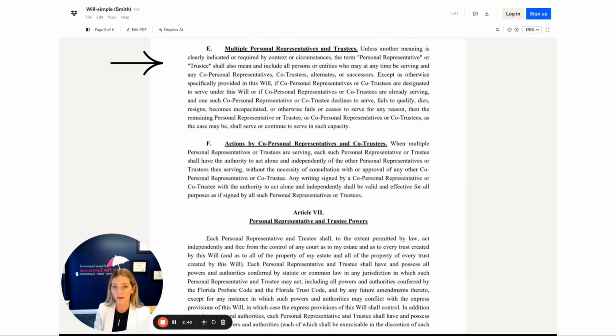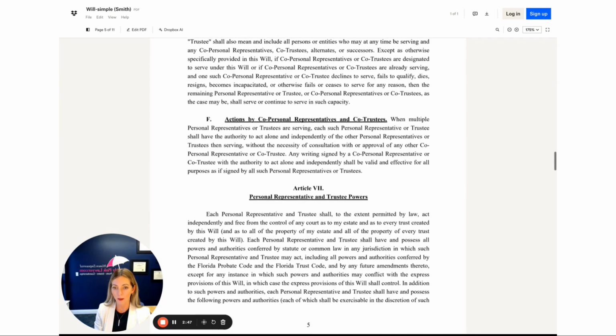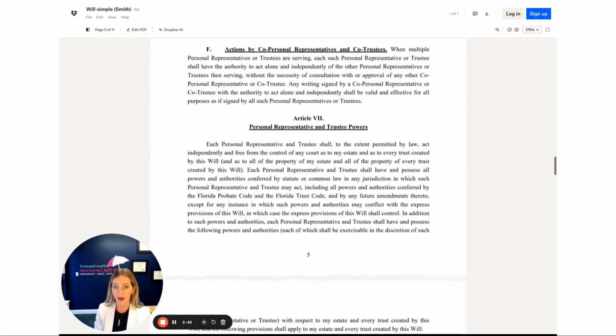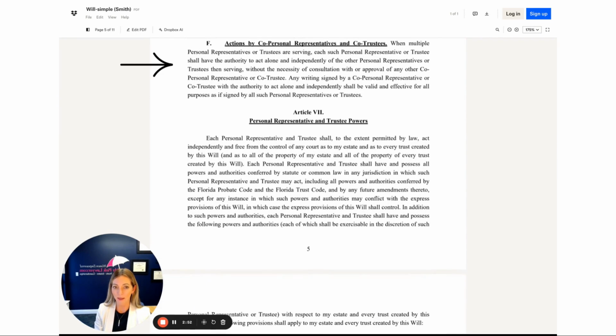Paragraph E discusses how co-personal representatives can act. And Paragraph F says that either one of them can act independently. We're not going to require them both to perform everything together.